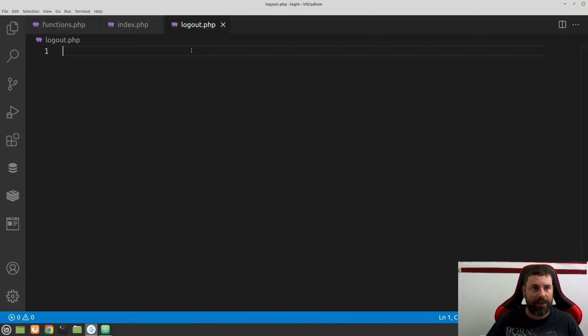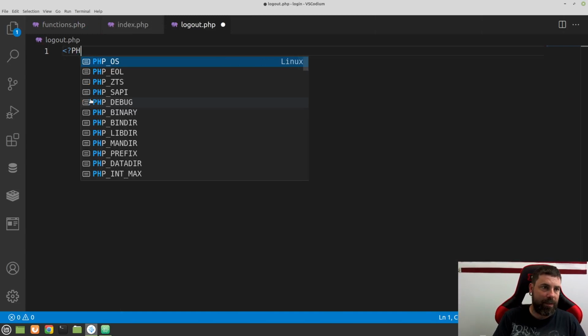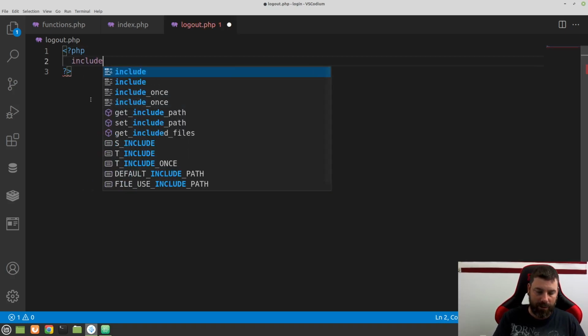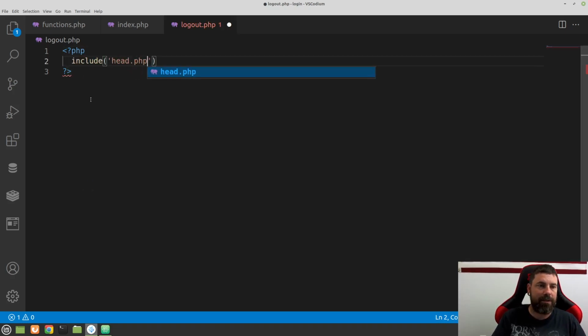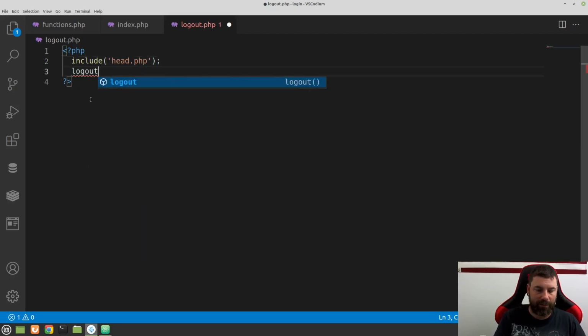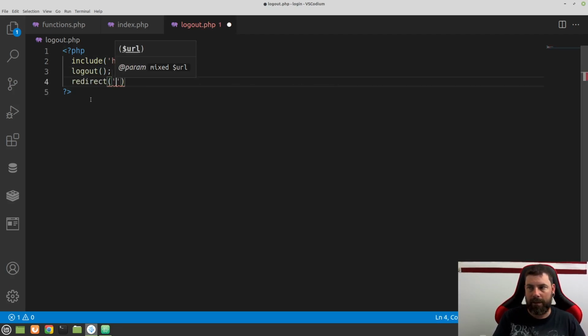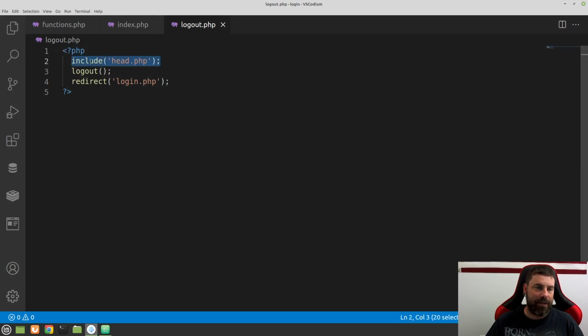We haven't actually finished the logout page, so that's going to be even easier than the login page. We're just going to open some PHP tags, skip down a few lines and close them, and then all we need to do here is include our head.php, and then we're going to call our logout function, and then we're going to redirect them to the login page. So this is only 3 lines of code. That's all we need for our logout page. So they're going to hit this logout page. It's just going to include the head.